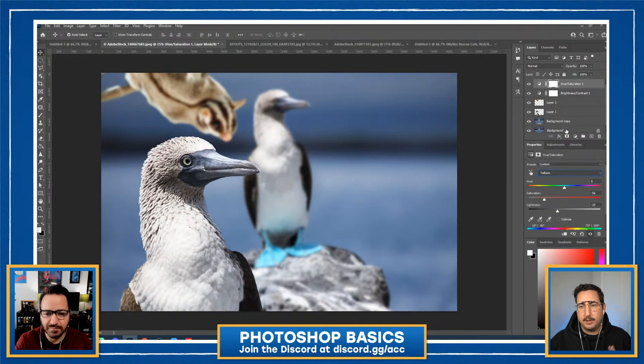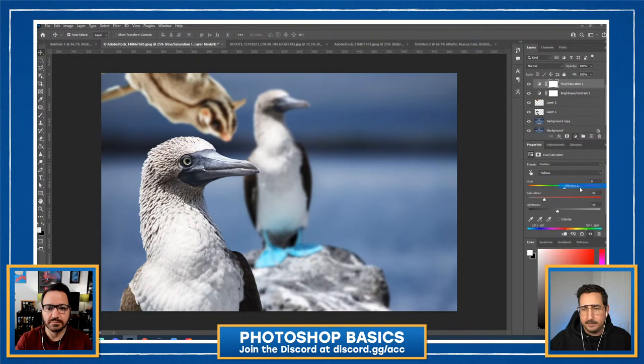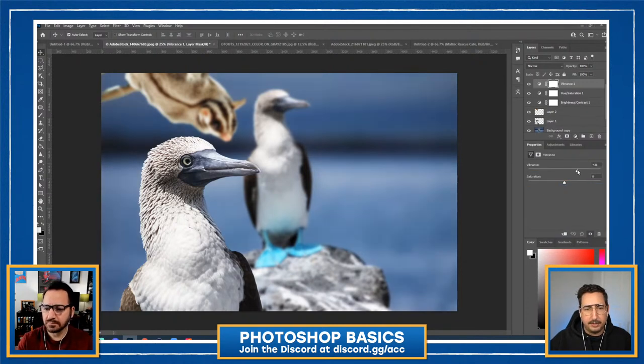Yep. And so then one more thing that we can do is we can add one more of that adjustment layer, and we're going to come down here and we are going to go to Vibrance. Mm-hmm. And I'm just going to bring this up a little bit, and it's going to give us some nice colors, and maybe the saturation comes up a little bit as well. And you can see that as the saturation comes up, it's making those feet brighter, but also making him brighter.